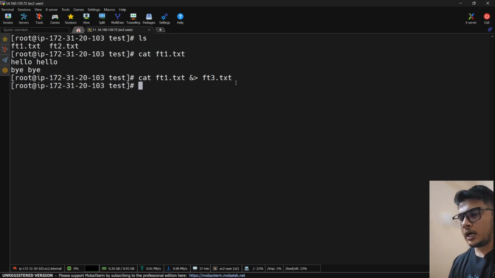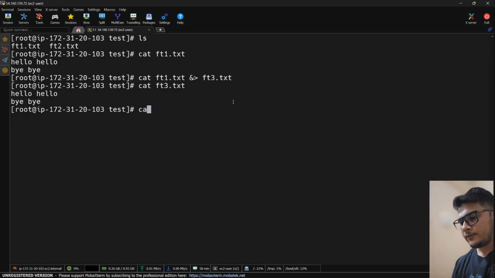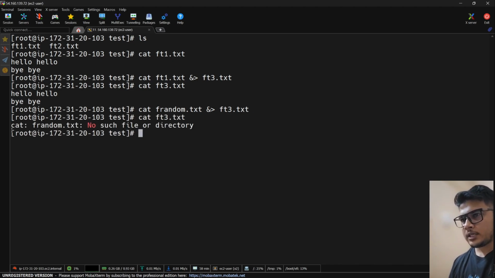Okay, so I didn't get the output here. And if I see the file, I can see the content was transferred to this file. If I do some random thing, I am executing the same command, just giving a random file name here so that it will generate some error. If we see now, it came. The error also went to the file.